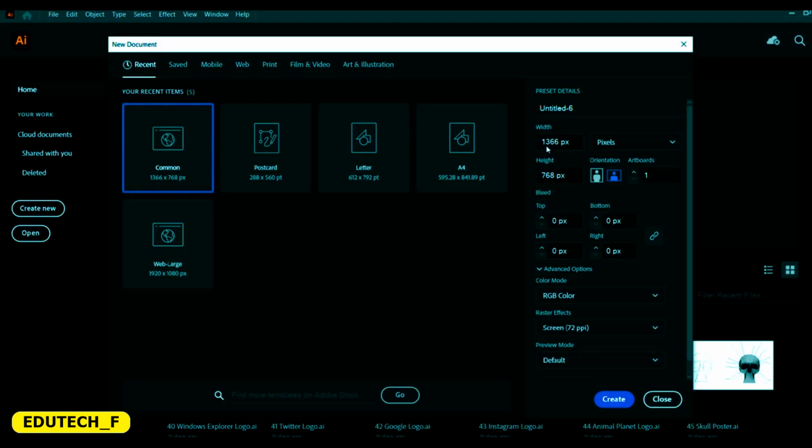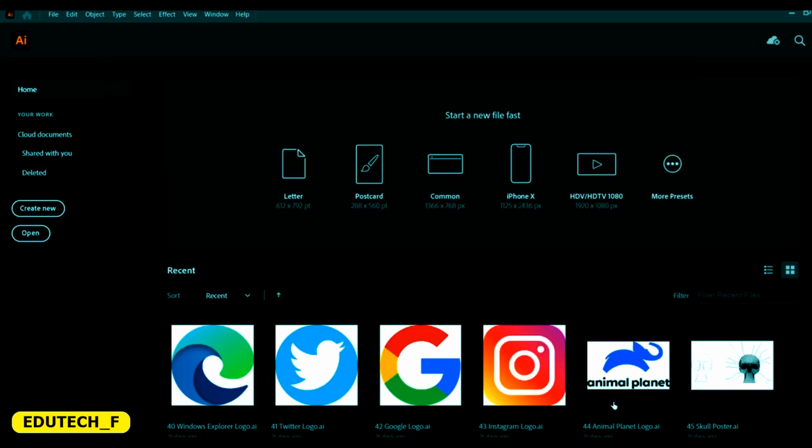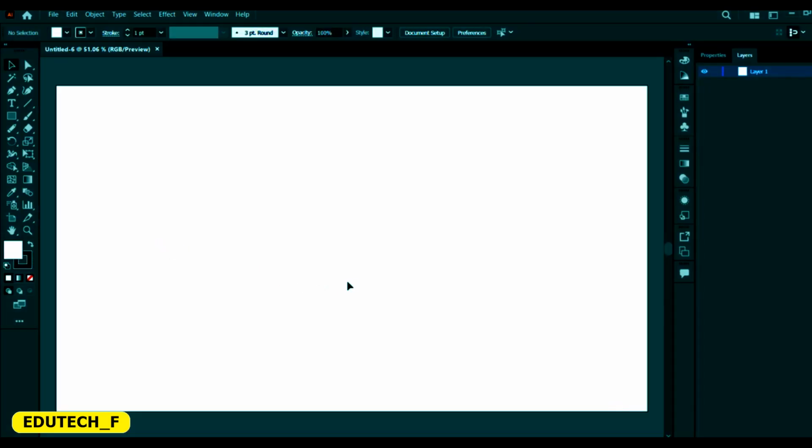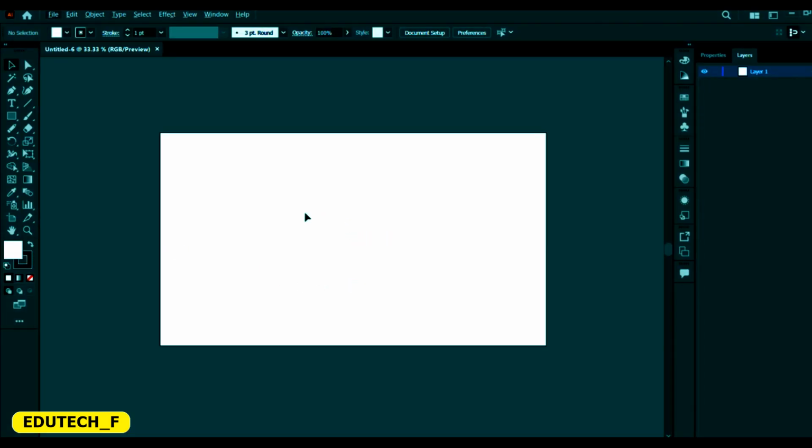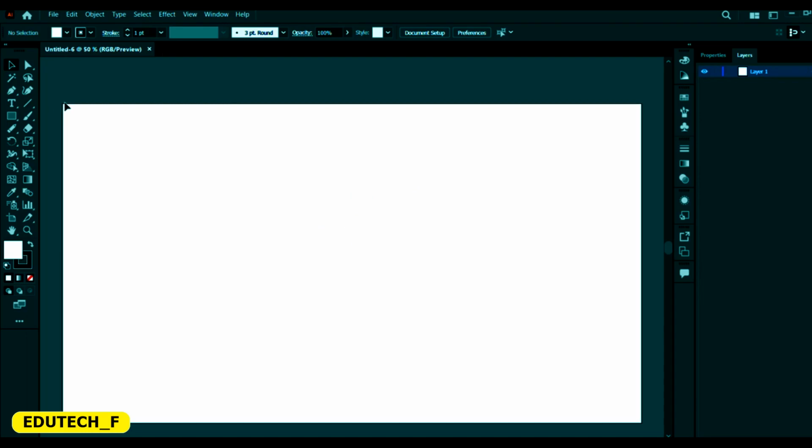Now the size is 1366 pixels by 768 pixels, okay? And then the color mode is RGB. Okay, we have RGB, we have CMYK. The color mode is RGB, and then I'm just going to click create, and this is now our file. Okay, this is the artboard, of course, created in the size we've selected. Now I'm just going to brush through the whole thing because I'm assuming you have a beginner knowledge of what Adobe Illustrator is, okay?